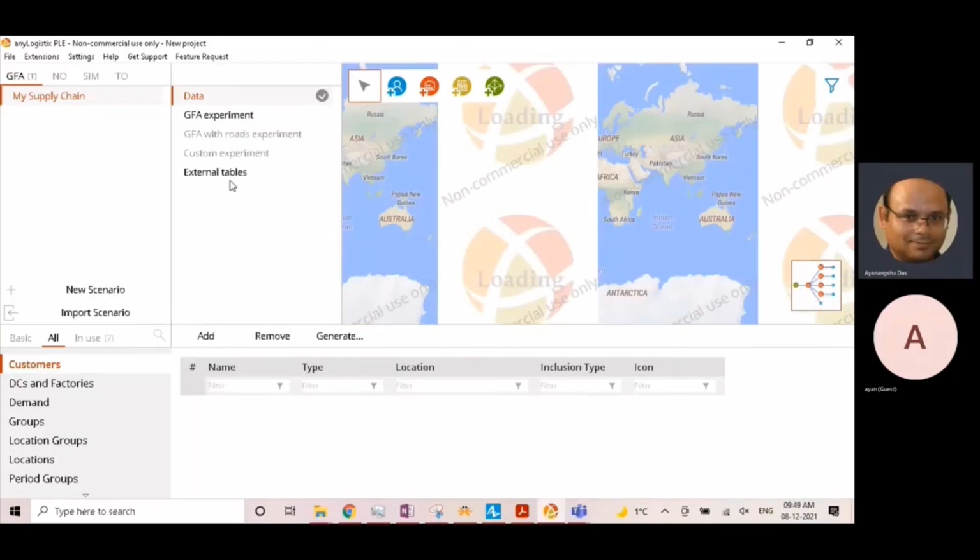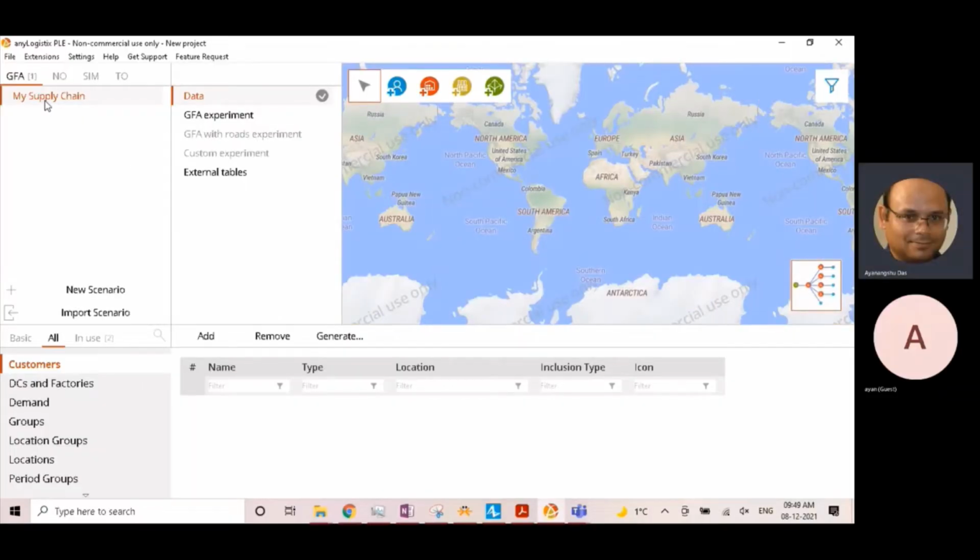We see that on the left hand side, it shows the scenario. On the right hand bar, it is showing us the different tabs. One is for data. When data is selected, we see the different tables, and on the right hand side, at the top, the GIS map, and at the bottom the different columns for a particular field, a particular table.